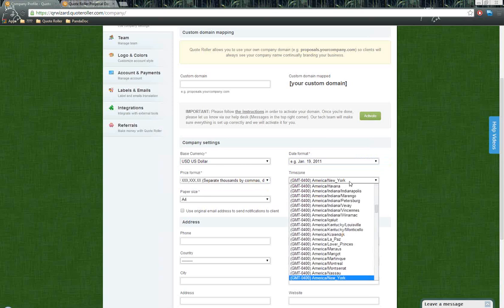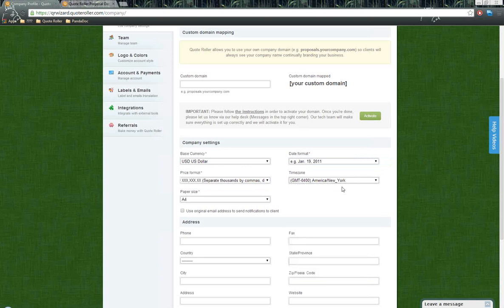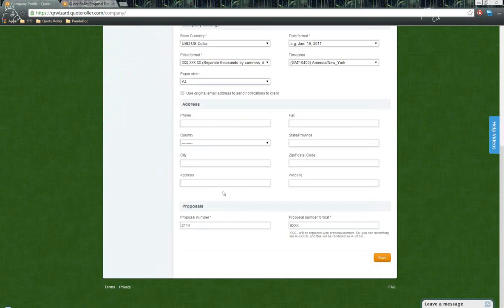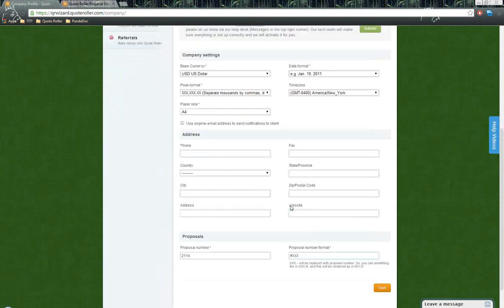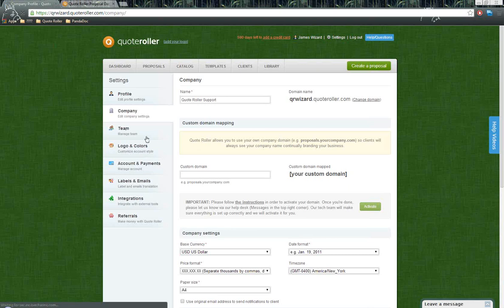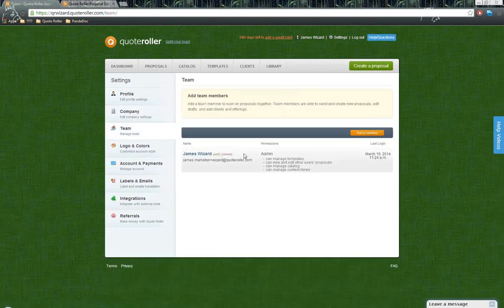You want to make sure that this is set correctly, as this is what your statistics and your analytics will be based upon. If you have this set incorrectly, you might be off by a few hours. So just make sure that's set correctly. Down at the bottom here, we have proposal options, including your proposal numbers and number formats. The team options are under settings. We are a team type of environment, software set up for teams, so you can think about that as well.